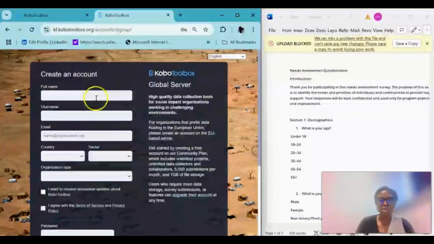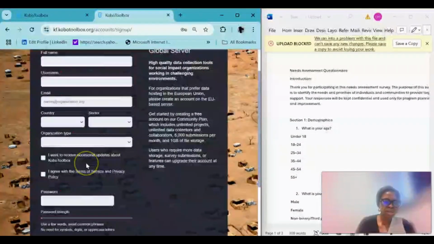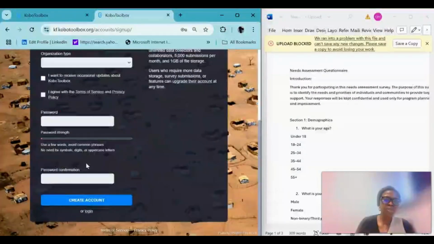and it brings you to this interface where you put in your full name, your username, your email address, the country, your sector, and all. Then you click on create account. When you create an account, it sends a link to your email, and through that link, you're going to activate your account. And afterwards, you can log in to your account. Because I already have an account, I will just log in now.